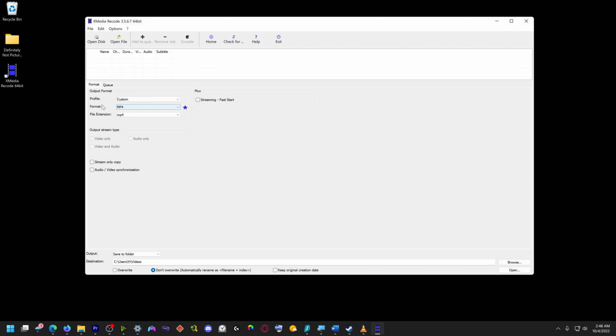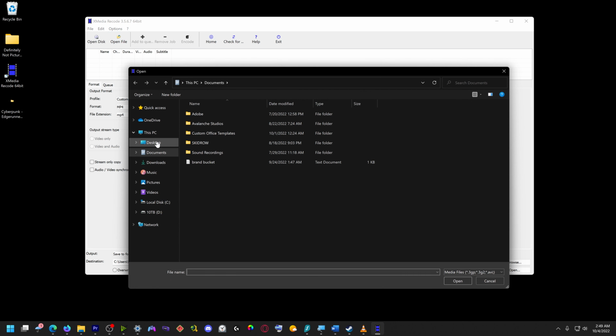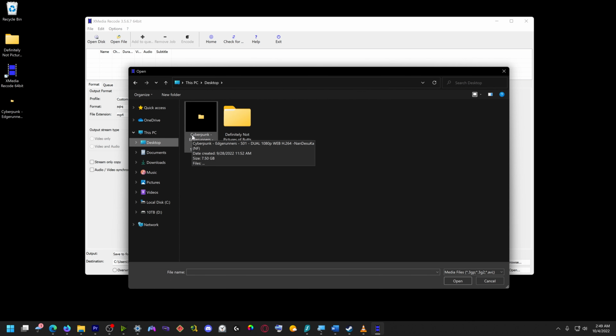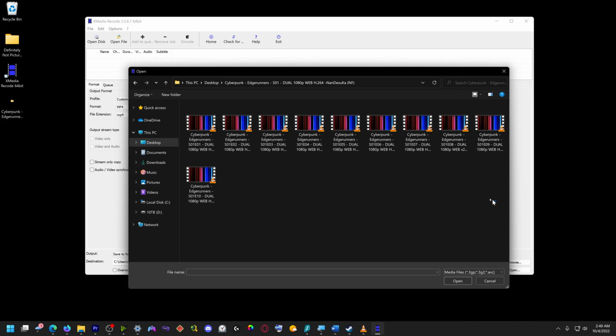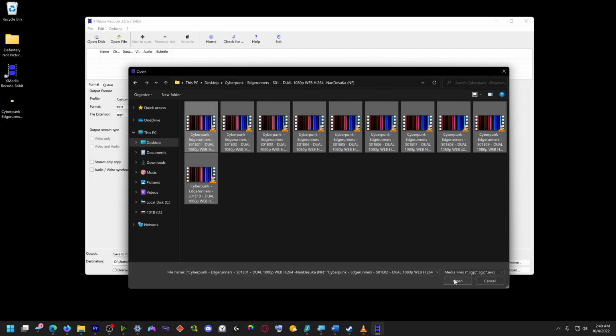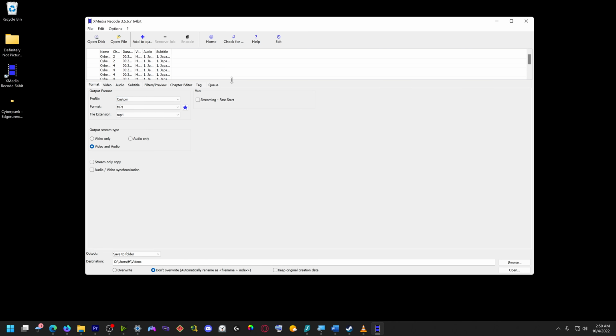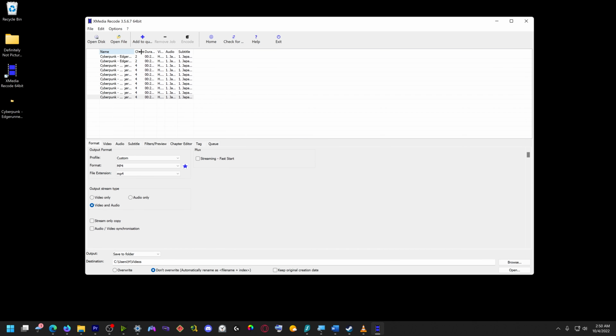We want to change our format. Make this MP4, file extension MP4. It might be something different. So what we can do now is we can click Open File. To add a file or multiple files, you can click Open File. Then just navigate over to where you have the files, and then you can just click one and press open, or you should be able to select most of them, all of them, and select open, and there we go. We got a bunch of them here.